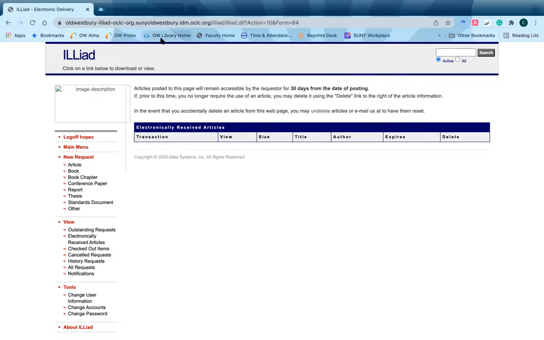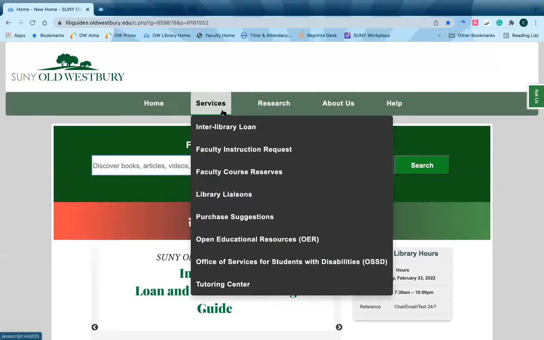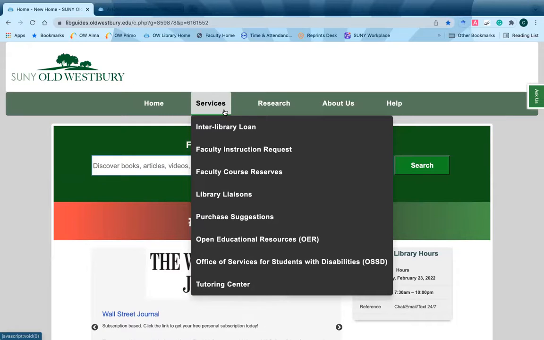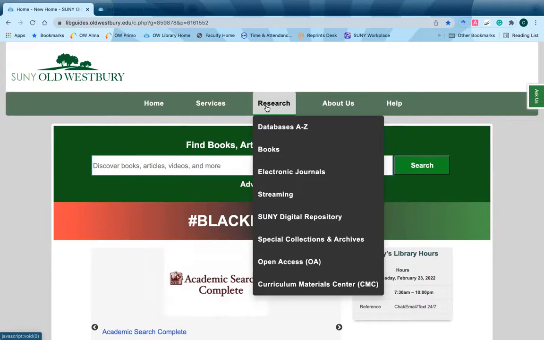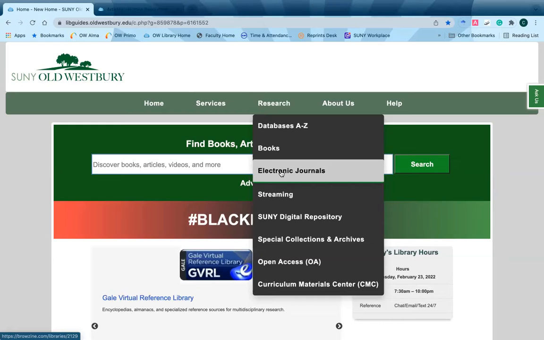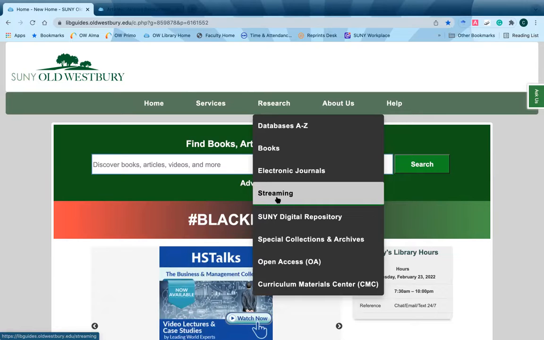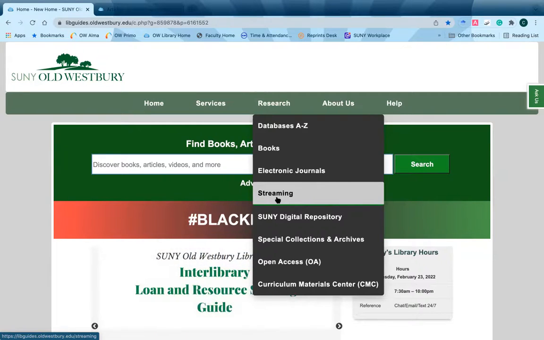Okay, great. So I'm just going to go back to the library homepage, and I'm going to tell you a little bit more about our services. Here under services is mainly interlibrary loan. Everything else is not necessarily needed for you guys. Next, what you want to pay attention to is under research. This is where our databases and books reside, as well as our electronic journals, but I'll get to that in a second as well. We do also have streaming videos. You could take a look at the streaming videos. I don't think you necessarily need it for this assignment coming up, but you're more than welcome to take a look at it.